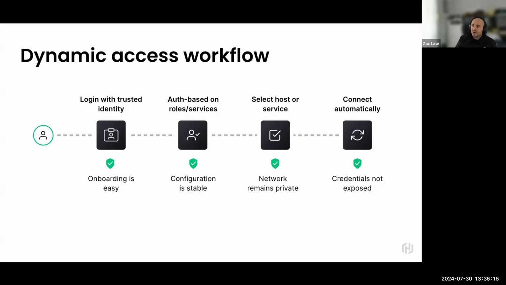Rather than jumping around inside the network trying to work out where everything is, you want to be able to simply select the host or service you want to connect to. Hey, I need to connect to this database. I just need to know the name of the database. I don't want to have to understand all the different hops and jumps. I want to connect automatically, and have my credentials automatically injected into that workflow or dynamically created for me, so I avoid those static credentials.